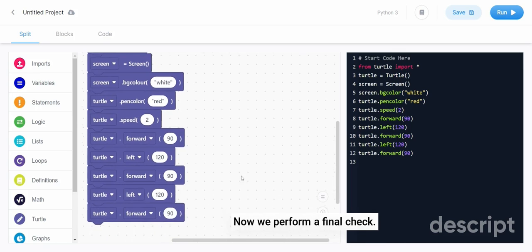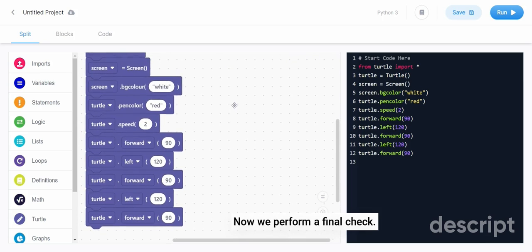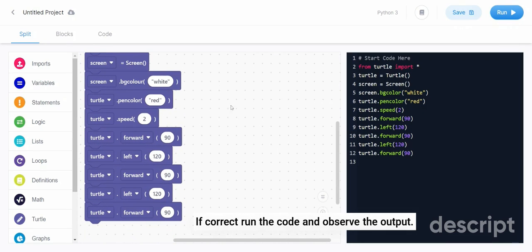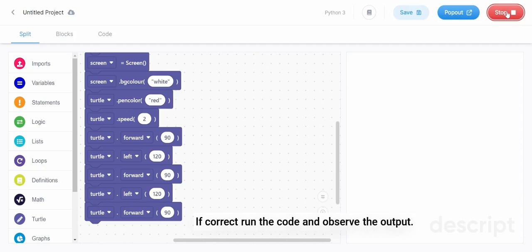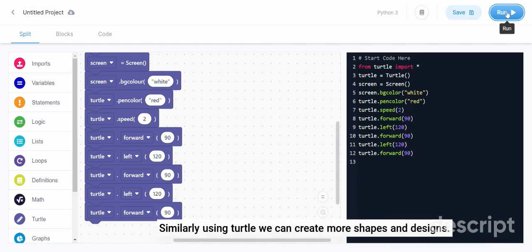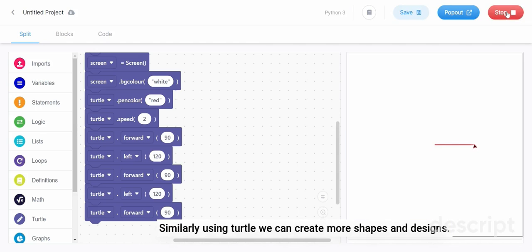Now we perform a final check. If correct, run the code and the desired triangle starts forming slowly. Similarly, using turtle we can create more shapes and designs.